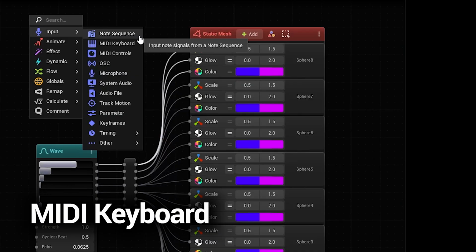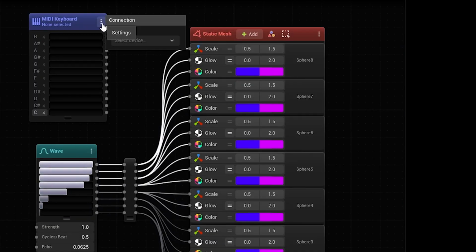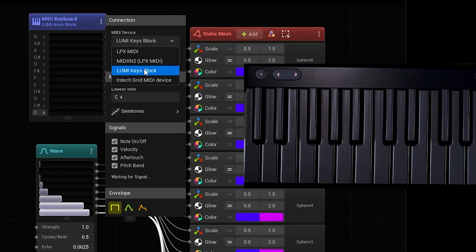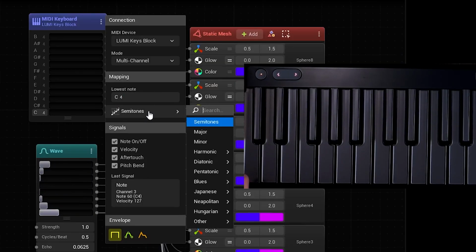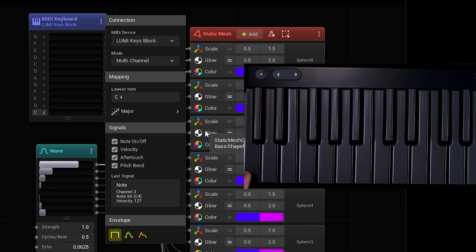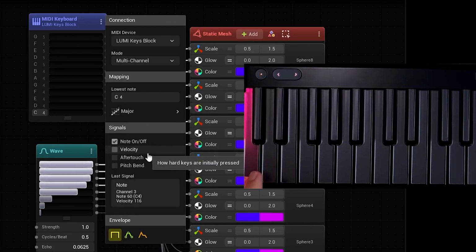To input a digital instrument like a keyboard, click the MIDI Keyboard node. Let's go here and select this keyboard. Let's record the lowest note, and let's change the mode from semitones to major, so that only these bottom keys are inputting. At the most simple basic level, we can detect if a key is on or off.